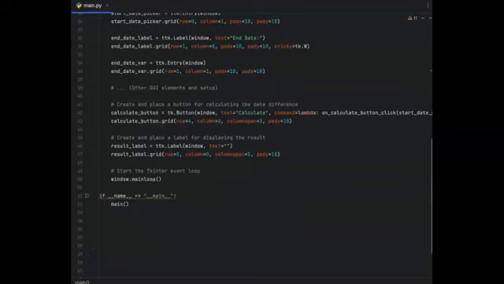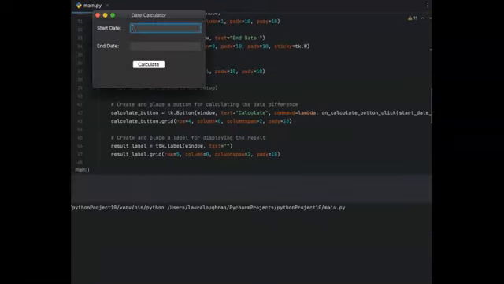Alright, so we have the if statement. This ensures that the main function is executed only when the script is run directly, not when it's imported as a module. So when we run this module, we have our start date, we'll do 2022-01-15, and then we're going to do 2023-02-15, just any dates, and then it'll calculate the difference, 396 days.